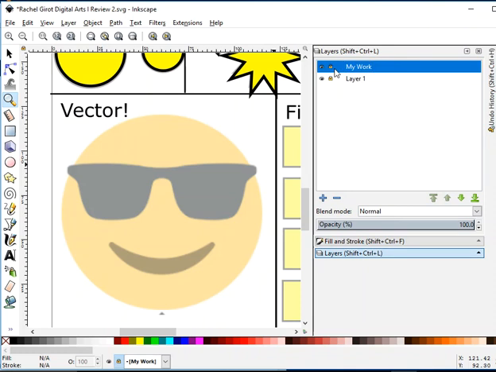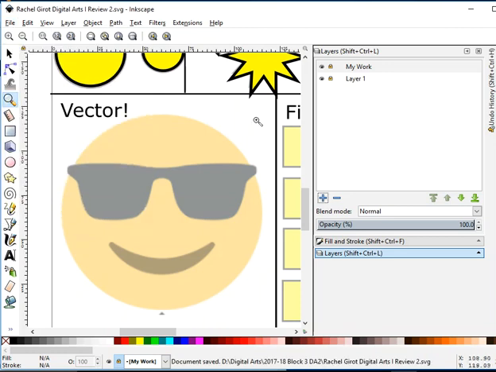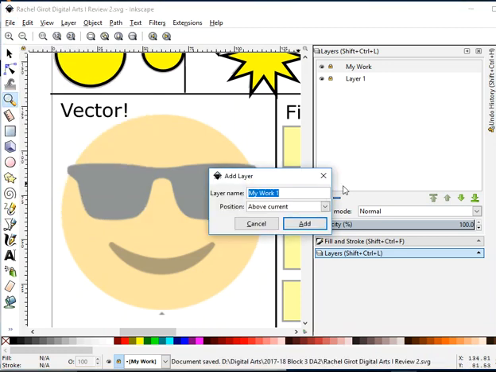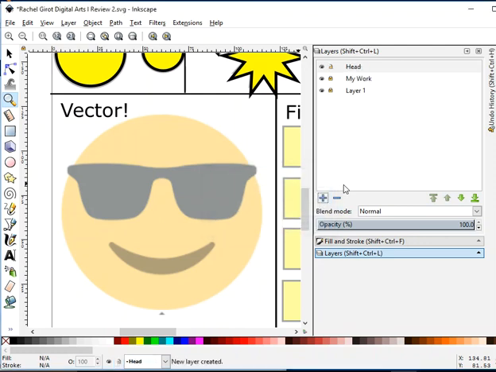We're going to lock my work and not work in that layer anymore. And we're going to create a new layer. And I'm going to call this the head. And we're going to select that layer to let Inkscape know that's the layer I want to work in. The head is a circle, so it makes sense. Use the tools if you've got them, right? So grabbing the circle tool.